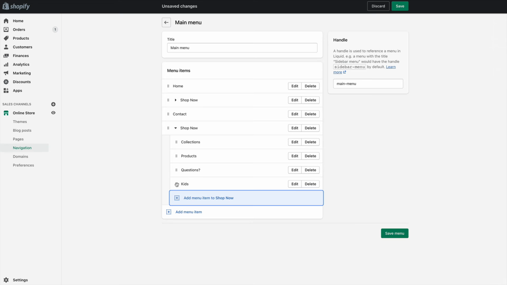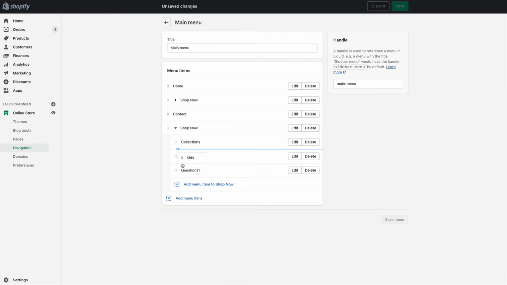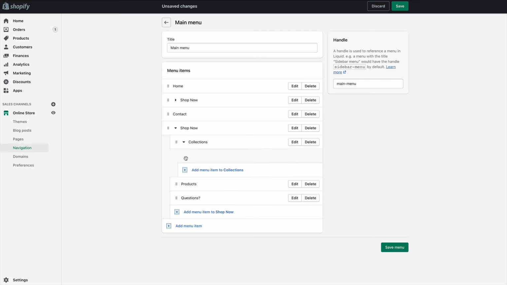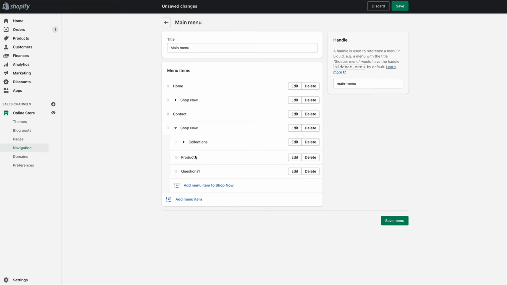So same thing. We're going to grab the dots here. We're going to go up underneath collections, or right below collections, excuse me. And we're going to move to the right just a little bit, and you'll see it indent. And then we let go. Okay. And now we have that nested underneath collections.